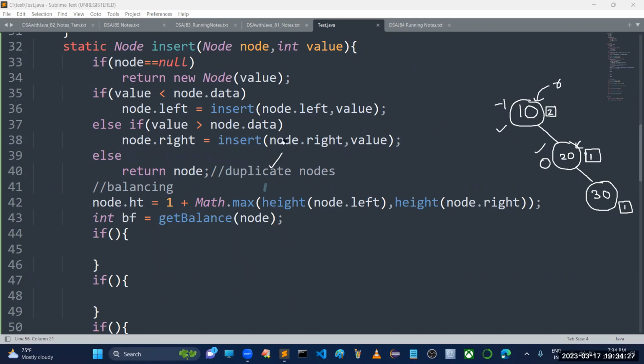Now we have to check a few properties. What are those properties? Sir, can you please update the height of the tree? Node dot height. What is the height? 1 plus Math dot max of node dot left. The left node is not there, hence 0. The right node is not there, 0. So 1 plus the max among these two, which is 0 only. So it will become 1. Already it is 1. I'm not going to update.